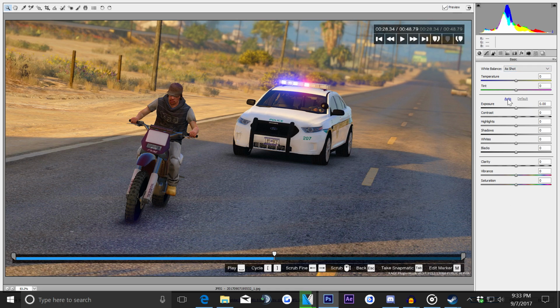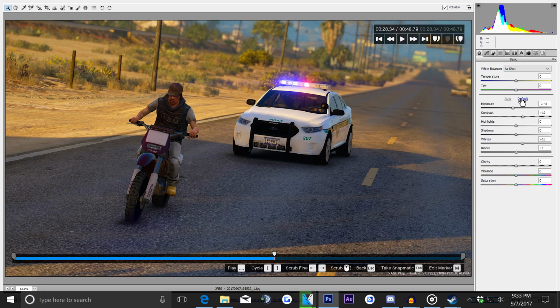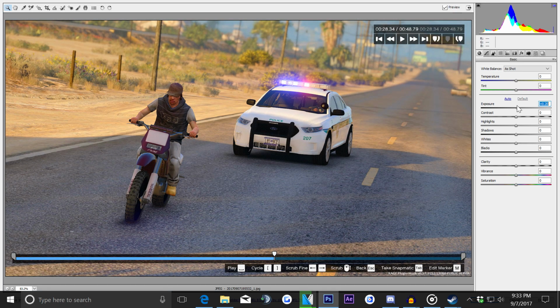So I'll usually just do auto, see what it looks like. Okay, I don't like that. It's too dark. So I'll make some manual adjustments to it here. I like to make it nice and bright, but not too bright. Just little adjustments. Add some contrast to make it pop. If the darks are a little bit too dark, I brighten them up.